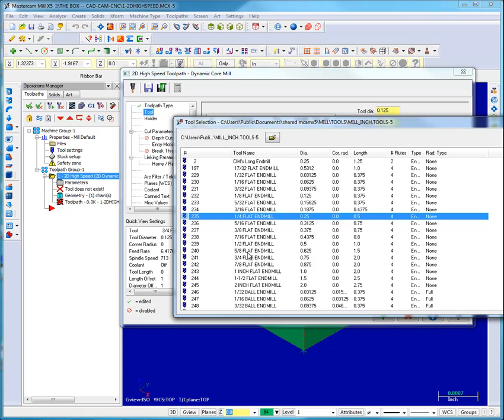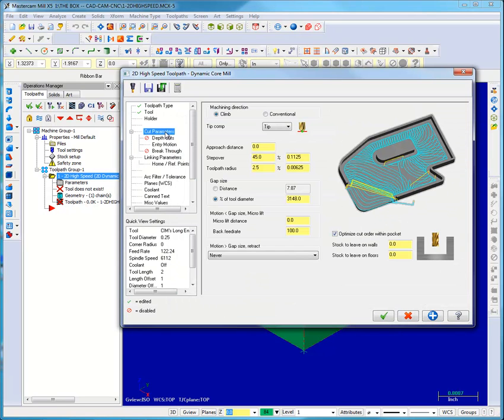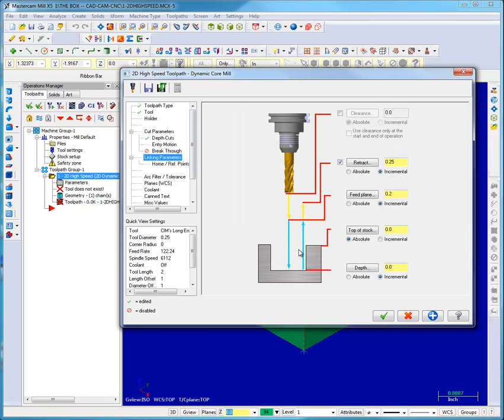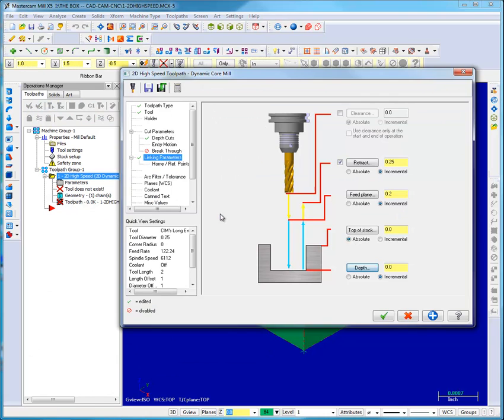Let's find one similar to ours. Well, let's just take our 1/4 inch, 1 1/4 inch length end mill, just for the sake of having a tool. Cut parameters, we're going to go here and take all the defaults except for the depth cuts. We're going to again be conservative and just go down 1/8 of an inch. Linking parameters, of course we need to take care of that. I'm going to choose my depth is going to be right down at the bottom there.